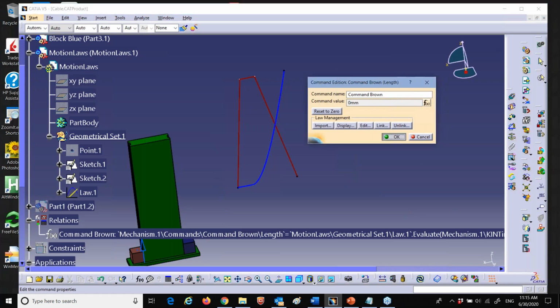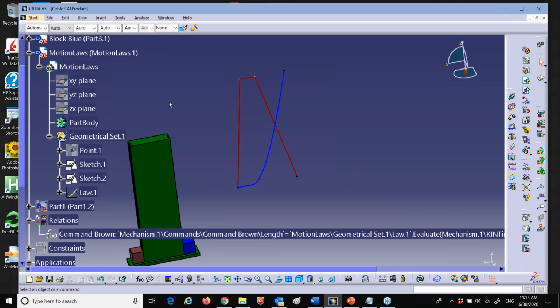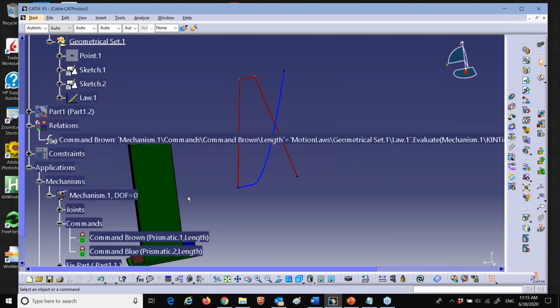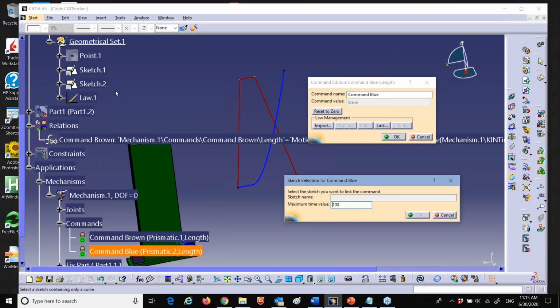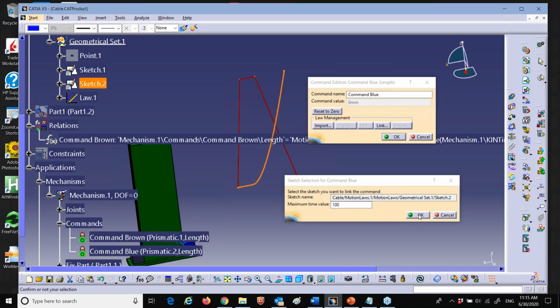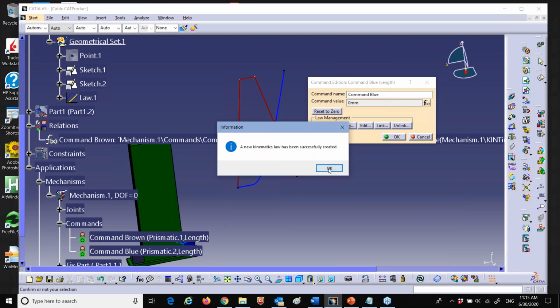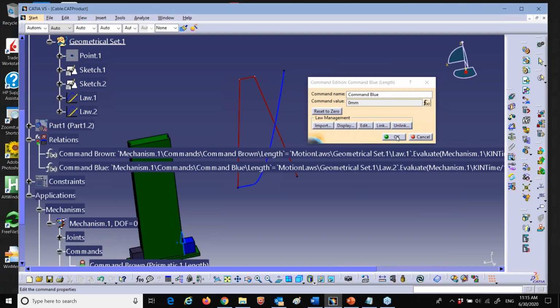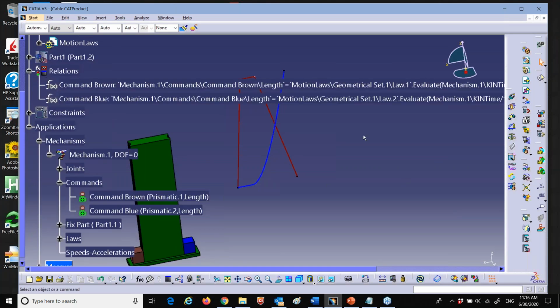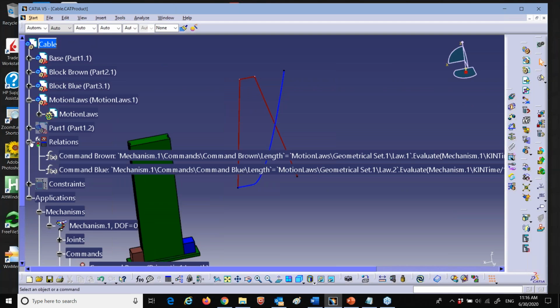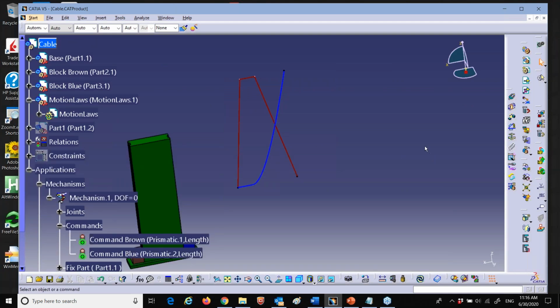So far, so good. And I need to do the same for the second one. So I'm going to click on the second command, again, link, select the second sketch. So that's another law has been created. And I'm all set. Well, let's check out how it behaves. Okay, so I'll just collapse the tree for clarity.